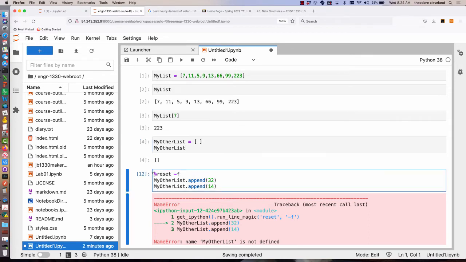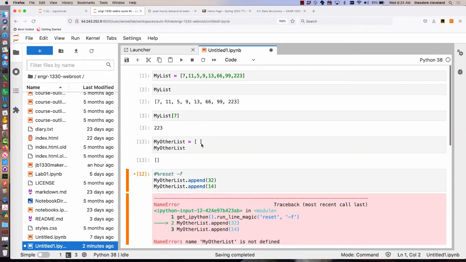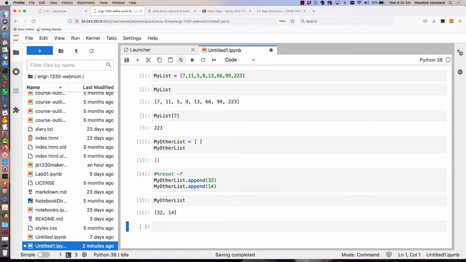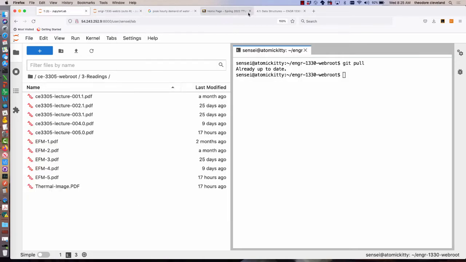So now that I have wiped everything, let's go ahead and recreate the list, append to it, and now when we look at it, we'll only have two things. Okay, so that was enough silliness. Let's continue.